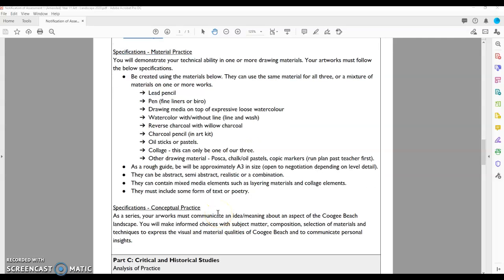Okay, the meaning of the work. Now, I read through a couple of your statements that you sent as part of your assessment planning. What's important is that all three of your works work as a series and that they say something about Coogee. So, an idea and meaning about the Coogee landscape.